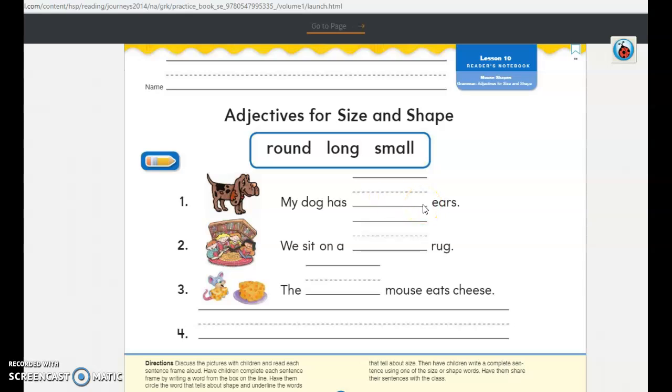L-O-N-G. Make sure your G hangs down under the line. If you need it, it's right up there in front of you. You can see it. L-O-N-G. And now our sentence says, my dog has long ears. All right, so you can mark out that word long up at the top if you want because we're finished with it.